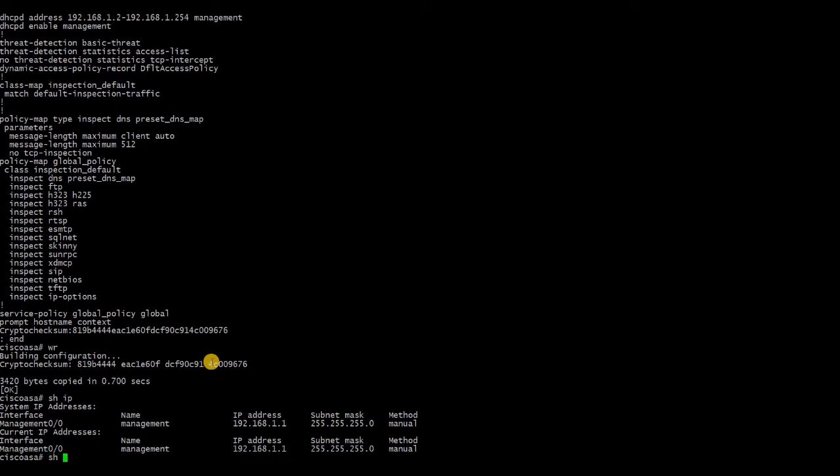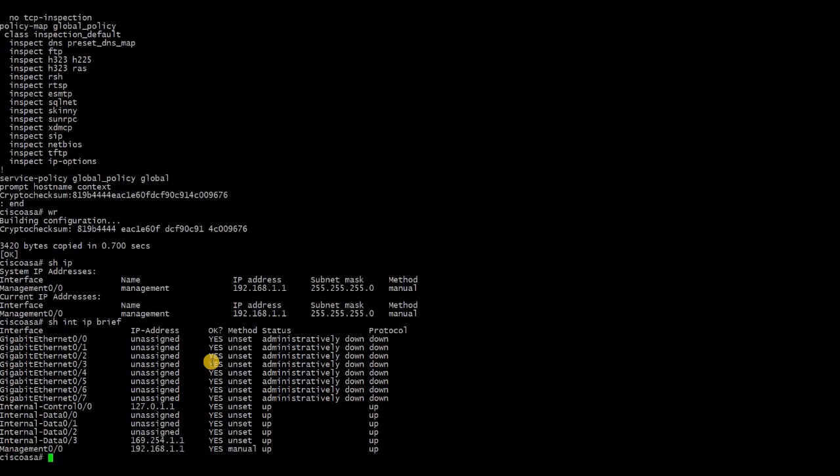Let's also see the other interfaces. You see all the interfaces are down except the management interface. I have the management interface cable also connected now, and I have taken the device through the console port right now.